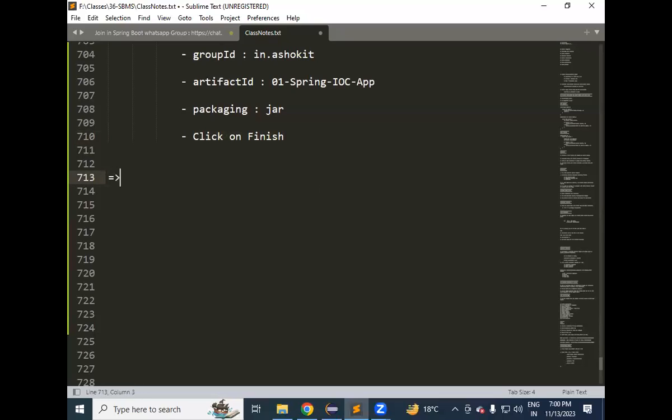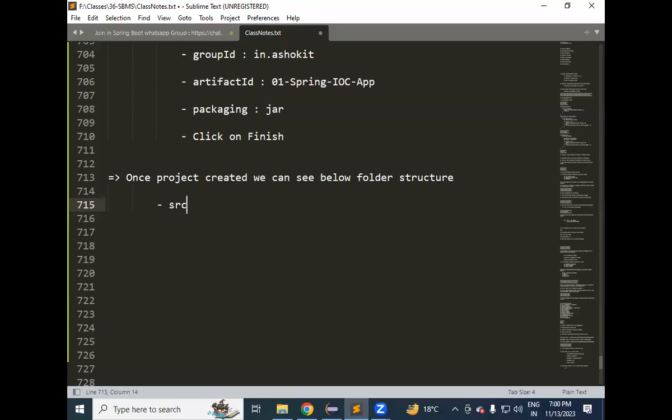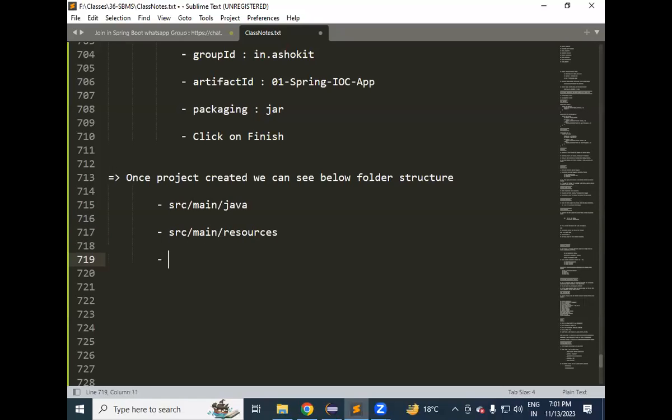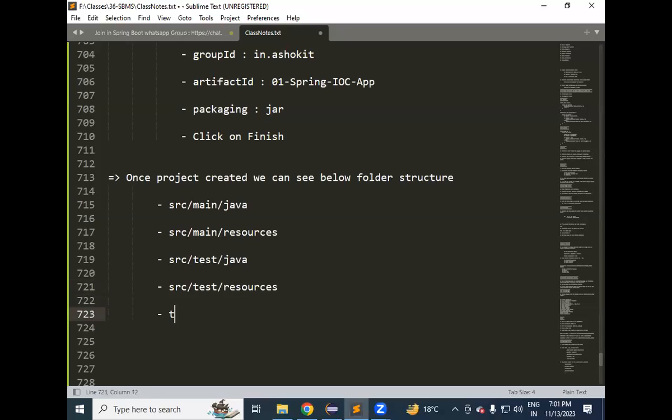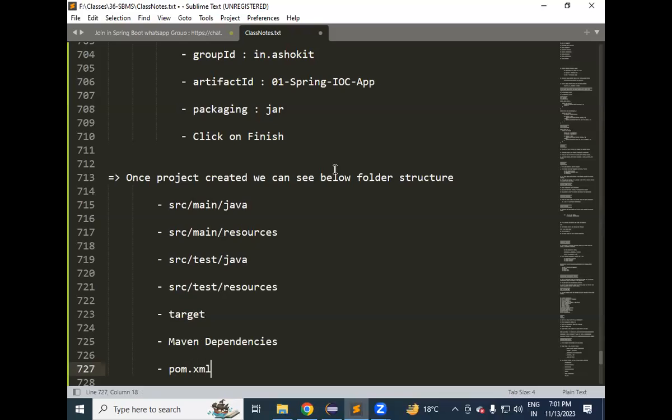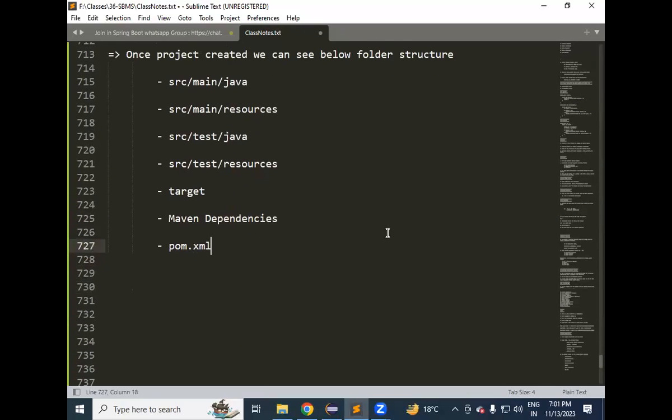So once the project is created, we can see the below folder structure. So can you please tell me what folders got created, guys? One is src/main/java, then the next one src/main/resources, then src/test/java, then src/test/resources, then target, then sometimes Maven Dependencies will come, and pom.xml. This is our project folder structure.